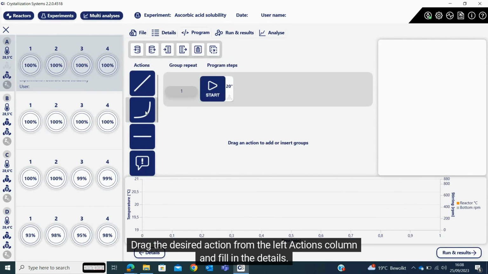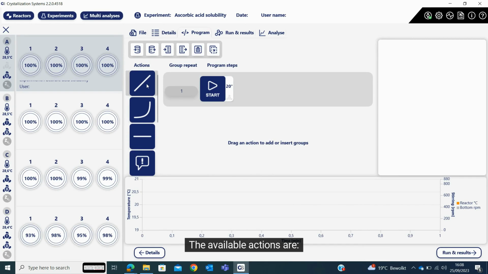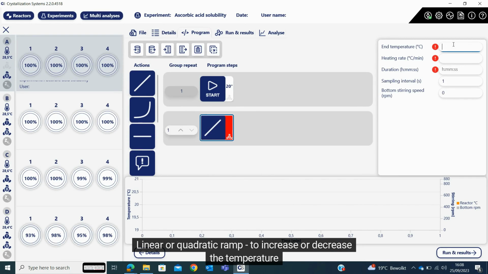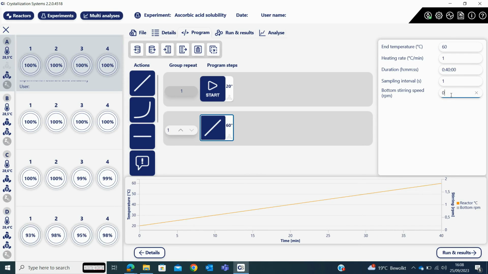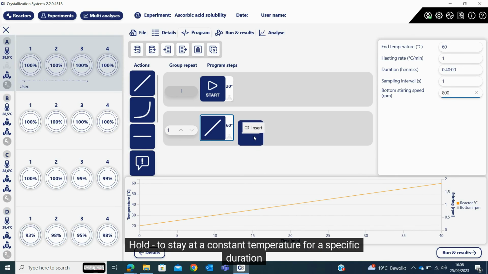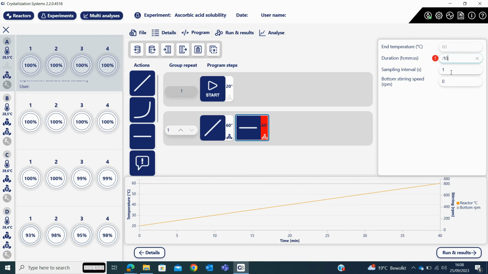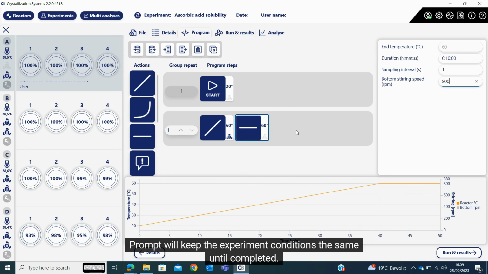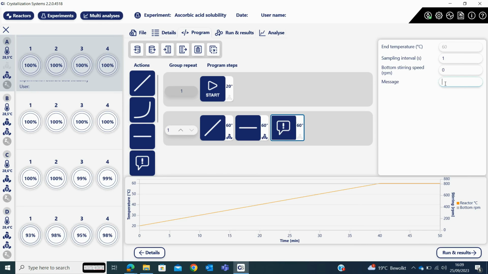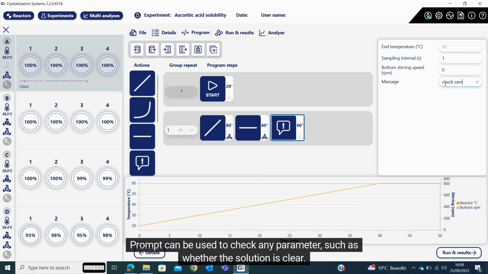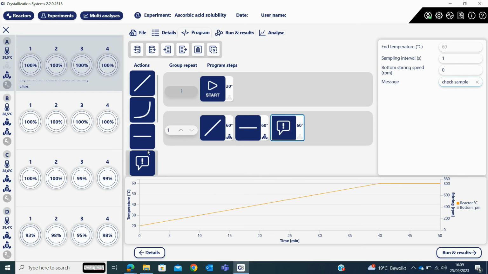Drag the desired action from the left actions column and fill in the details. The available actions are linear or quadratic ramp to increase or decrease the temperature. Hold to stay at a constant temperature for a specific duration. Prompt will keep the experiment conditions the same until completed. Prompt can be used to check any parameter, such as whether the solution is clear.